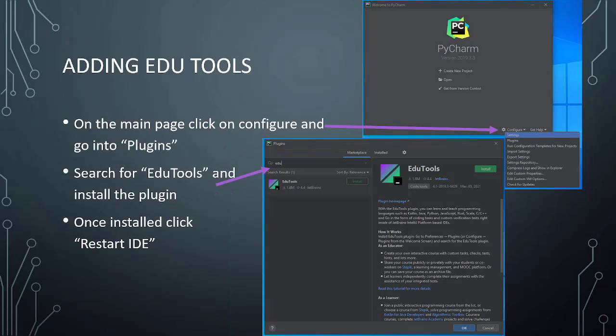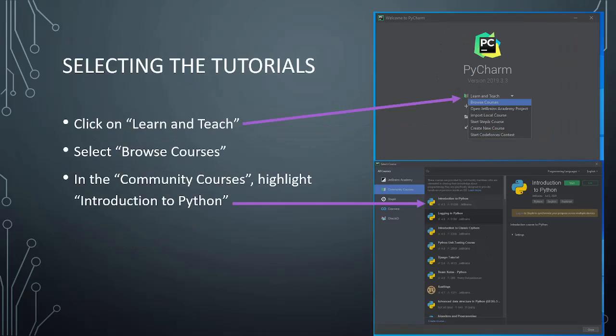If you've already got the Edu tools, you can skip this part, but if it does not come up with the learn and teach section on this page, we need to add it. So again, in the configuration section, go to plugins, and in plugins, search for Edu tools. Once you've installed it, you can click on the restart IDE. It will restart the program, and now it will have in there a learn and teach section. So we can click on that learn and teach and select browse courses. We're going to start off with the introduction to Python course in the community courses.